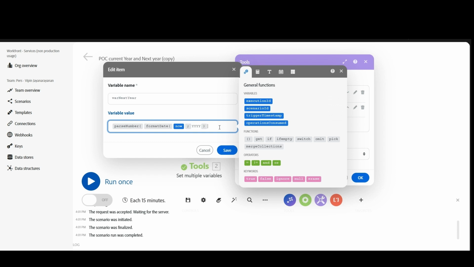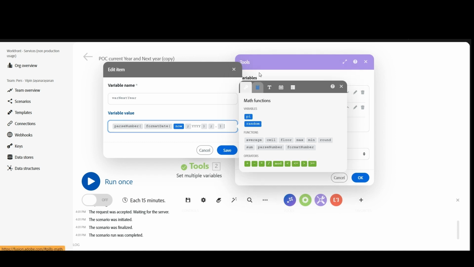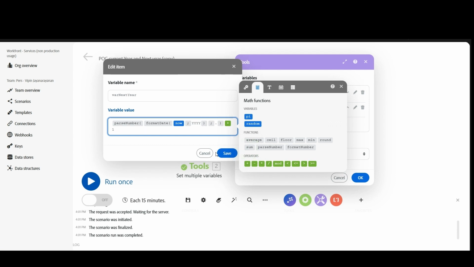And then what is the next parameter? We need a decimal separator, which is going to be dot, right? Okay, so this will convert 2026 into a number format. And then we just need to add 1, right? After that we can just add 1. In order to add 1, it's very simple. Just say plus 1.